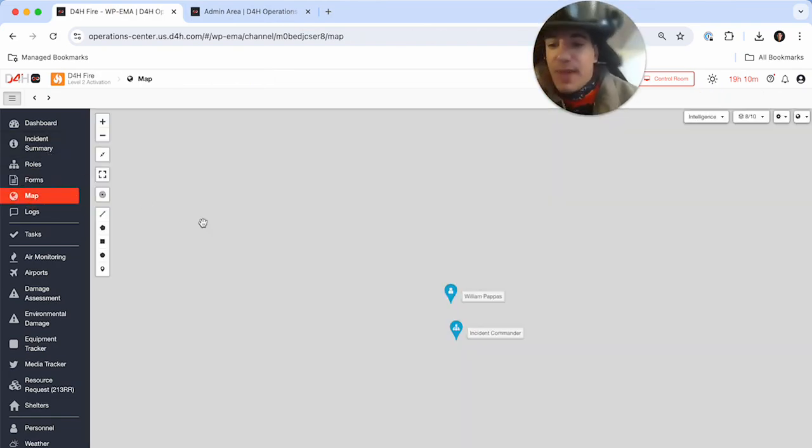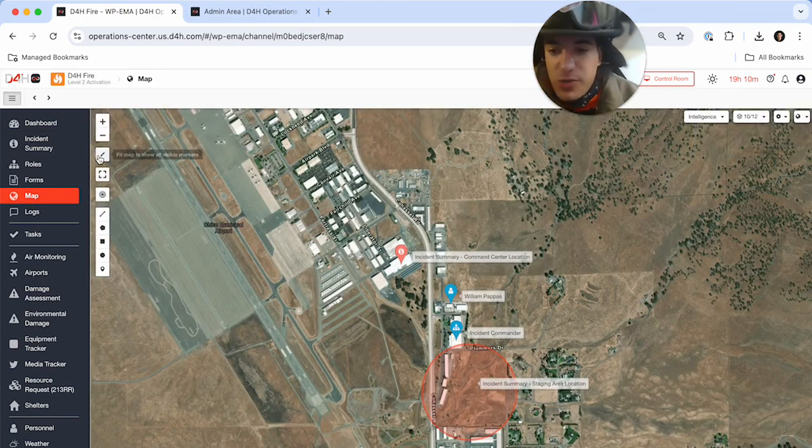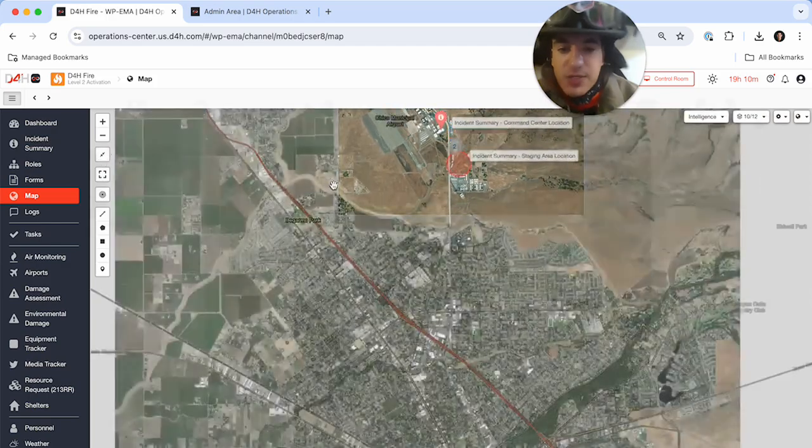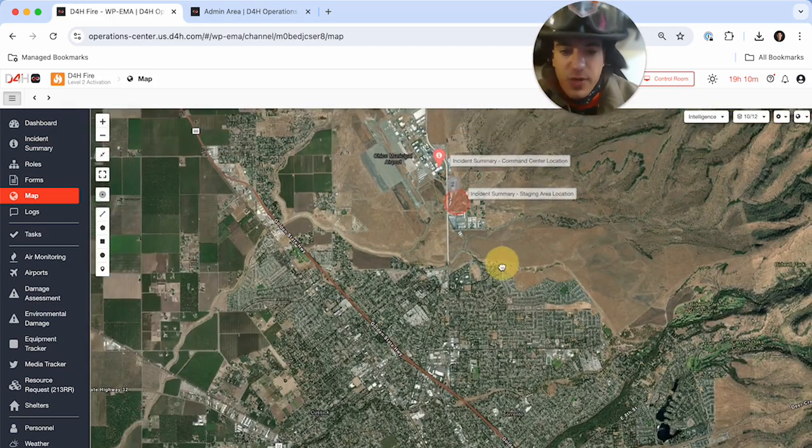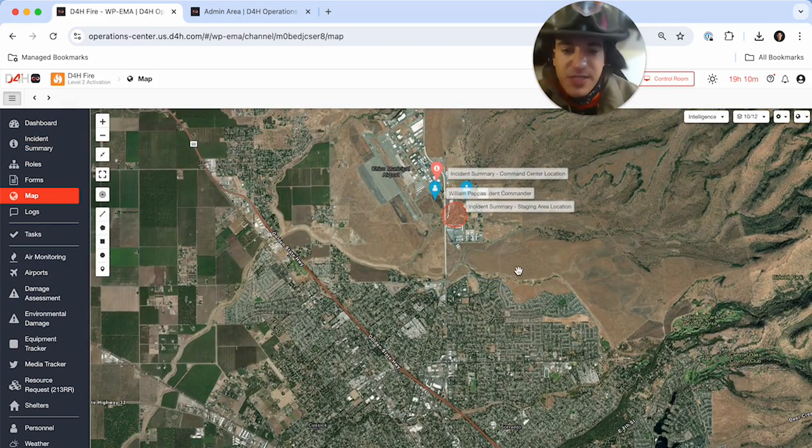Going to go into the map here. Now, with the map, I'm going to show you all a few options. So, obviously, we have our incident summary, and we have our location, command, staging, roles, all that good jazz.